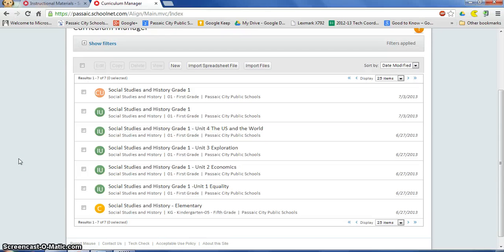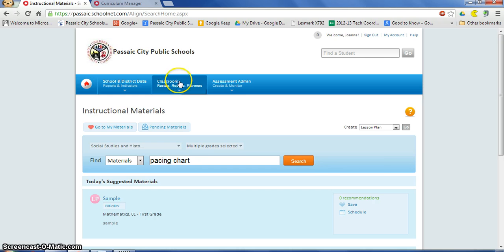This tutorial will show you how to link a pacing chart to your curriculum. To do this, you're going to need a few things. I suggest having SchoolNet open on two separate tabs. One tab, you can have your curriculum manager open, and in the other tab, you can have your instructional materials open, and we'll get to that in a moment.